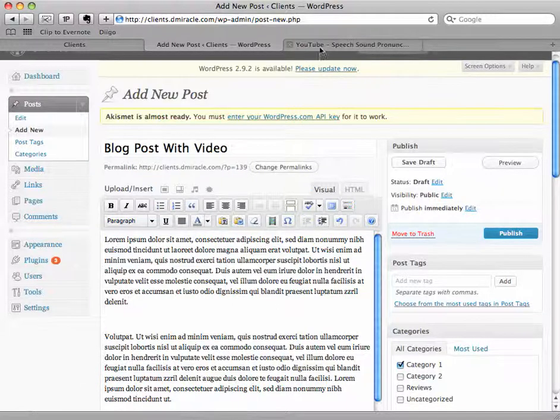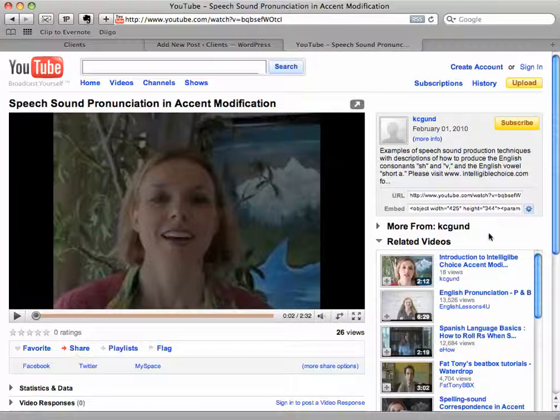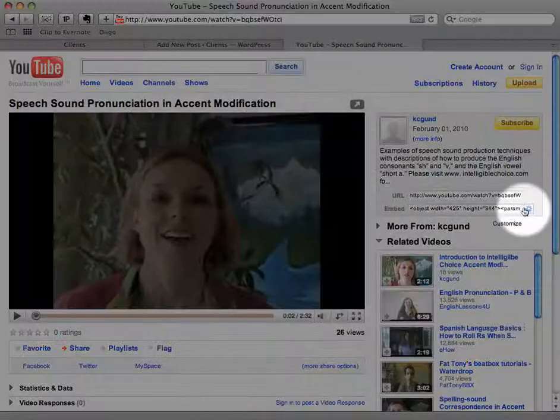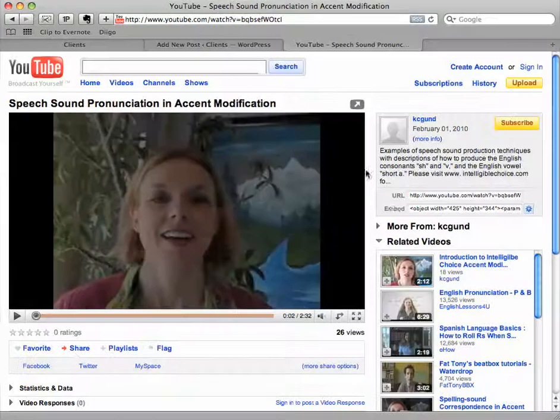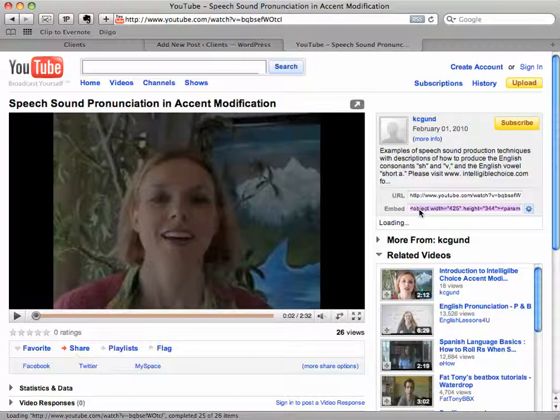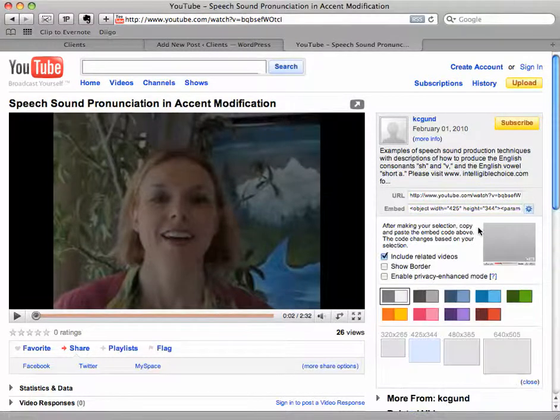But what I'm going to do is jump over to YouTube. And when you get to YouTube, you're going to see under this box right here, there's a URL, which is the same as this URL up here. But there's also this embed code. And we have to wait here a little bit for YouTube to load. YouTube's going to give you some options, what color the player is and what size and such. We're just going to do this straight as it is. You can play around and make these adjustments later.